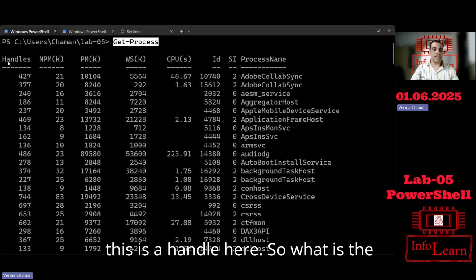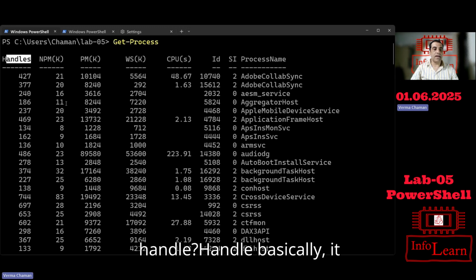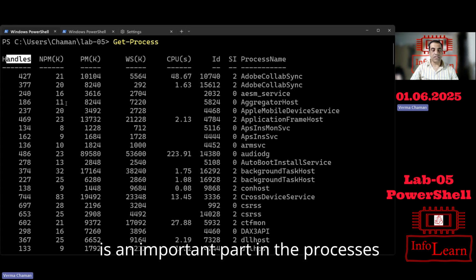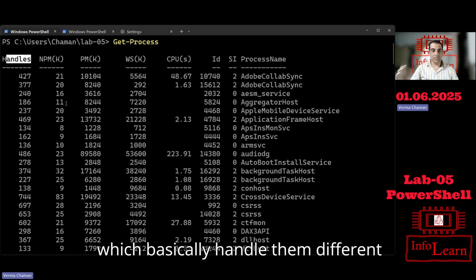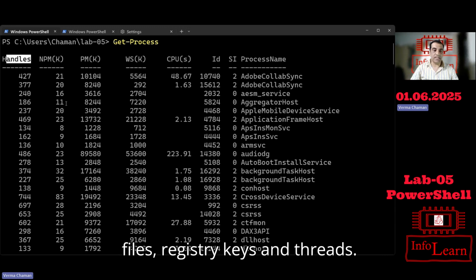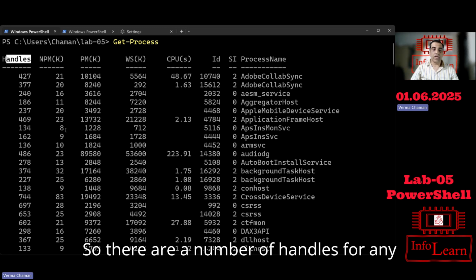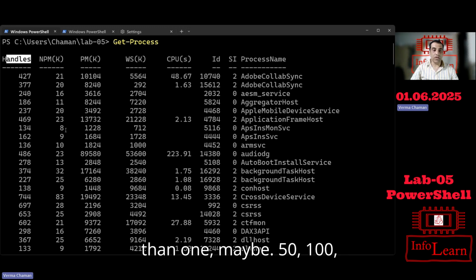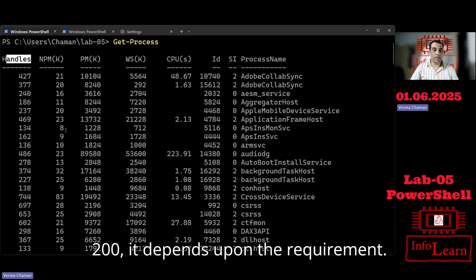First of all, this is the handle. So what is the handle? Handle is an important part in the processes which handles different files, registry keys, and threads. So there are a number of handles for any process. It can be one or it can be more than one, maybe 50, 100, 200. It depends upon the requirement.